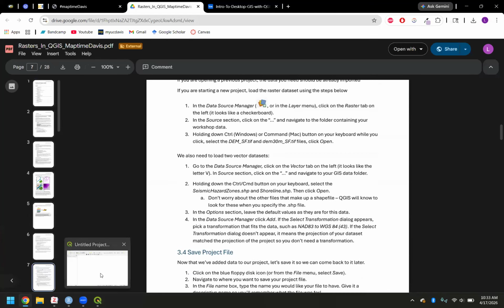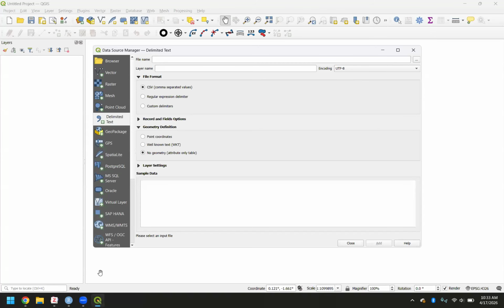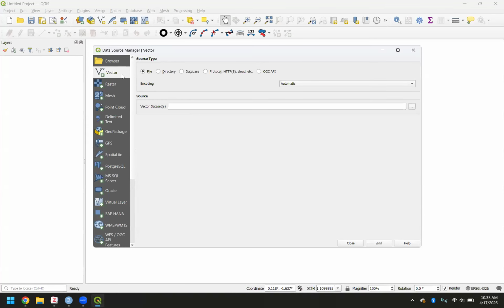We have two vector datasets that we'll need. I know we're working with rasters, but you'll need some vectors. So the first thing we'll do is go to our little vector sign. It looks like a little V, and it's also labeled.